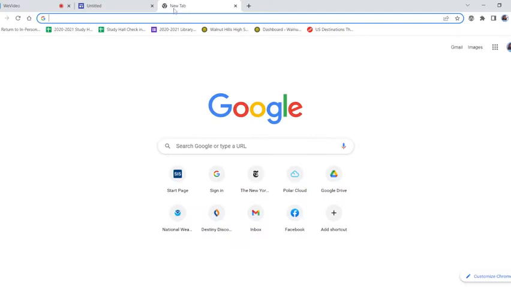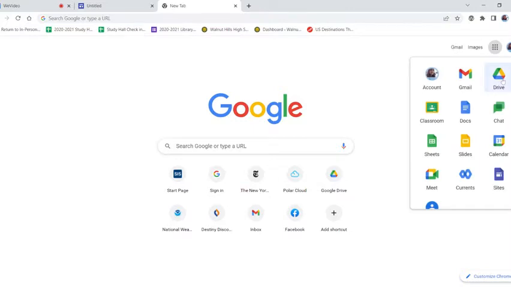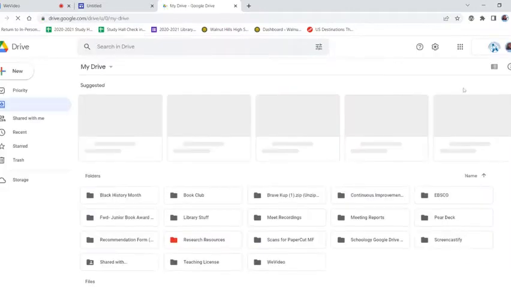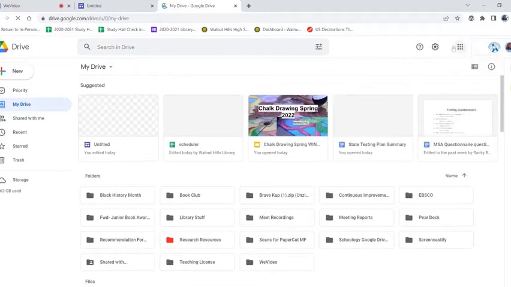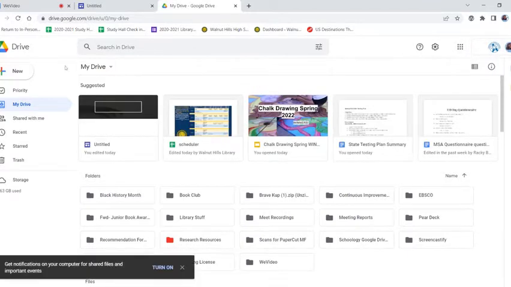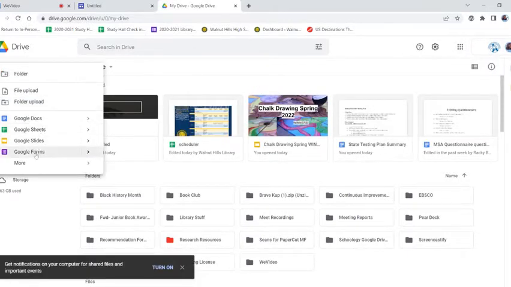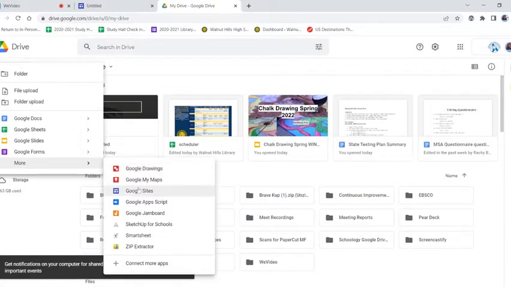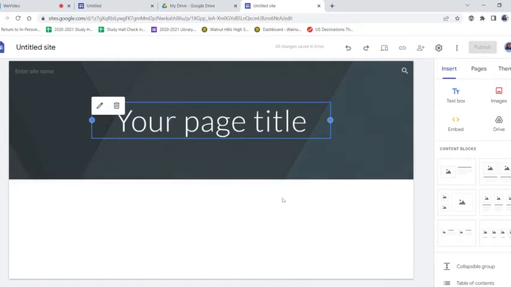In this video, we are going to learn how to create a Google Sites portfolio. So step number one is getting to Google Sites. We're going to go through Drive here. So click on Drive, provided you're already signed into your Google account. You can click on New, More, and Google Sites. That's going to take you straight into a new Google Sites page.